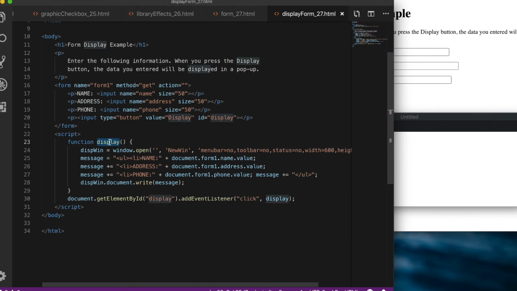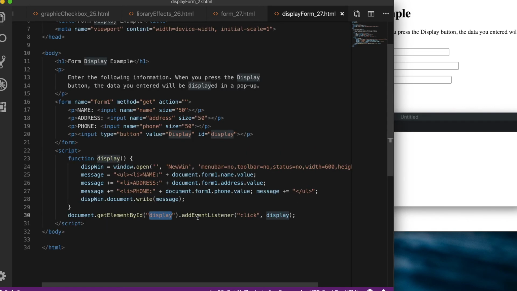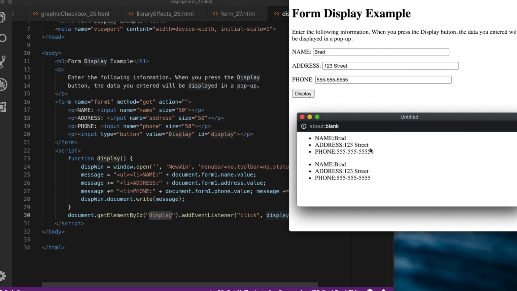So we're saying this function display, opening a new window, and we're adding this message. We're creating an unordered list with a list item name, and we're doing document.form1.name.value, which is this name.value. Address, this is this, and the value of it, and the value of the phone number, and then we're saying display window.document.write message. Document.getElementById display. AddEventListener, click display. And that's how we're getting it to do that.